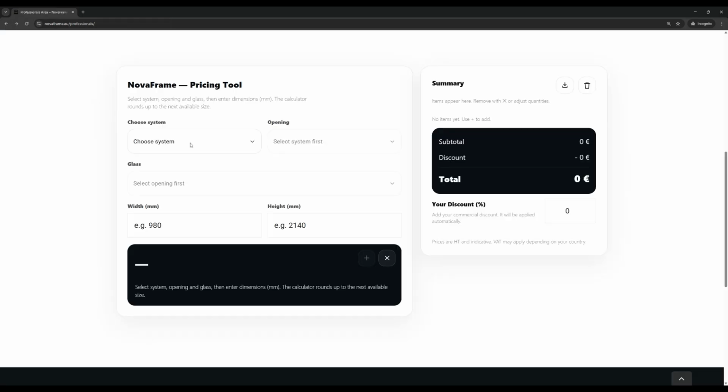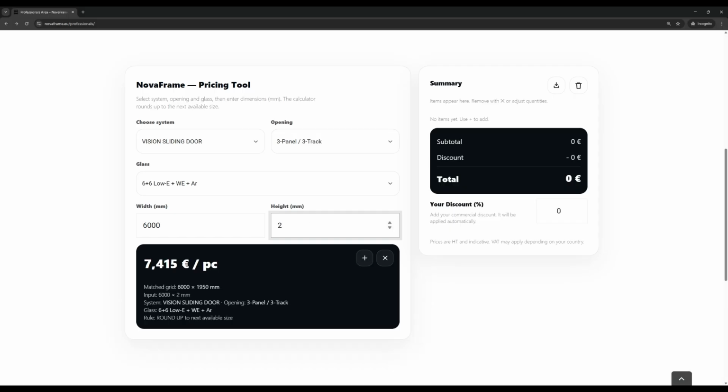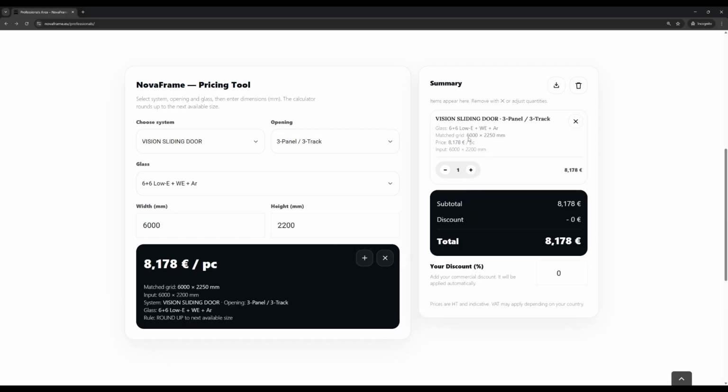In addition, the professionals area includes a fast pricing calculator for NovaFrame systems. With this tool, you can easily select the system, the opening configuration, and the glass type. Then enter the required dimensions, and the calculator will instantly generate the price. You can also apply the discount assigned to your company, allowing you to prepare a clear commercial offer.